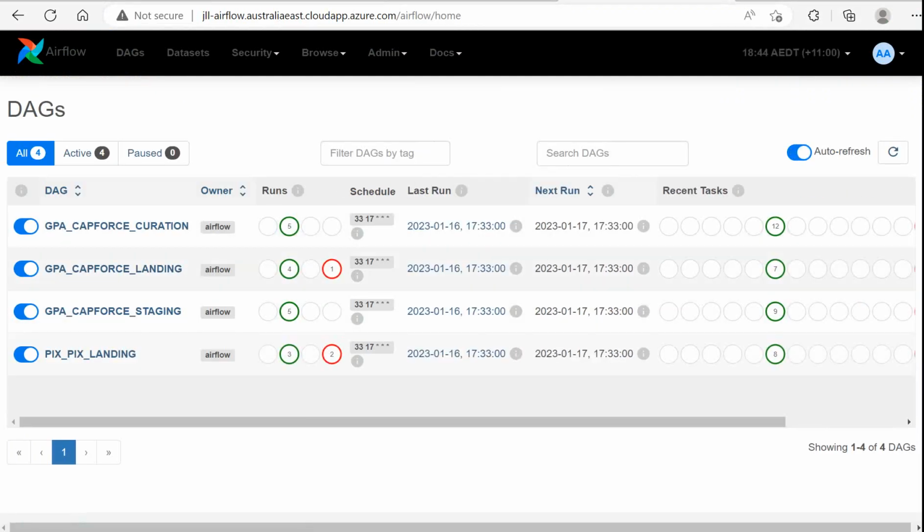There you go. So these are the DAGs, and it's still showing 17:33. I'm going to change the schedule. Right now it's 6:44 p.m. I'm just going to make sure we match the schedule so that as soon as we kick in the schedule, the jobs get kicked off. So let's wait for this.